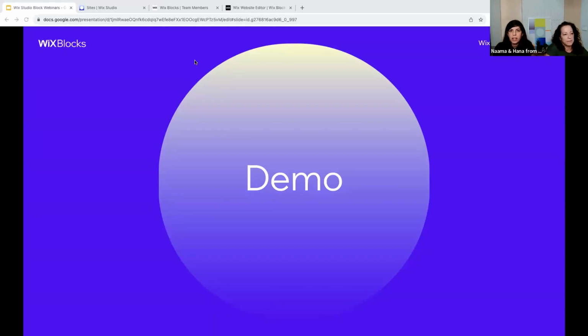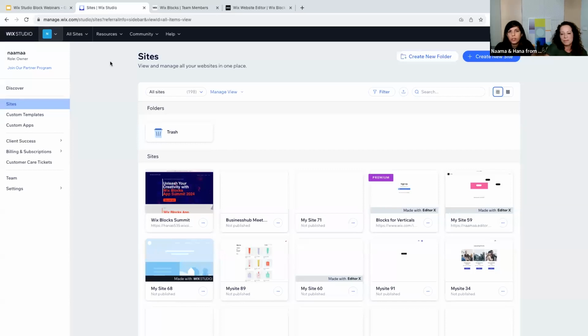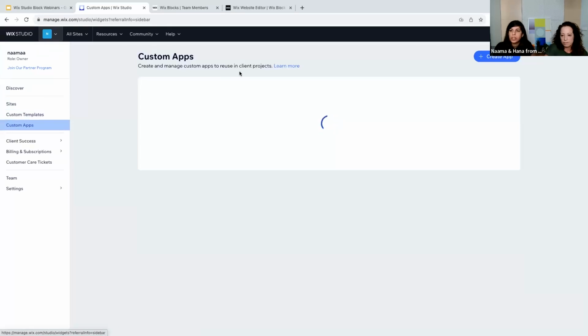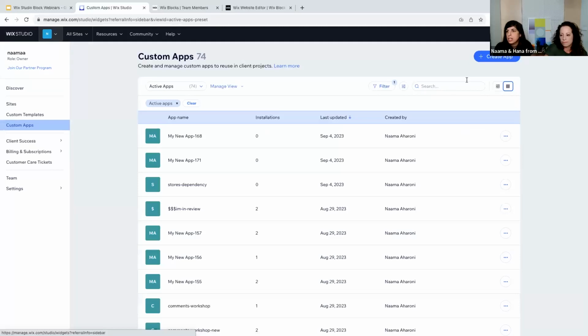So let's just start with creating a whole new application. To do that, you can go to your Studio dashboard, and you see you have the custom apps menu over here. This is where you'll see all the apps you created, and you can manage them from here. And you just click on the Create App button.